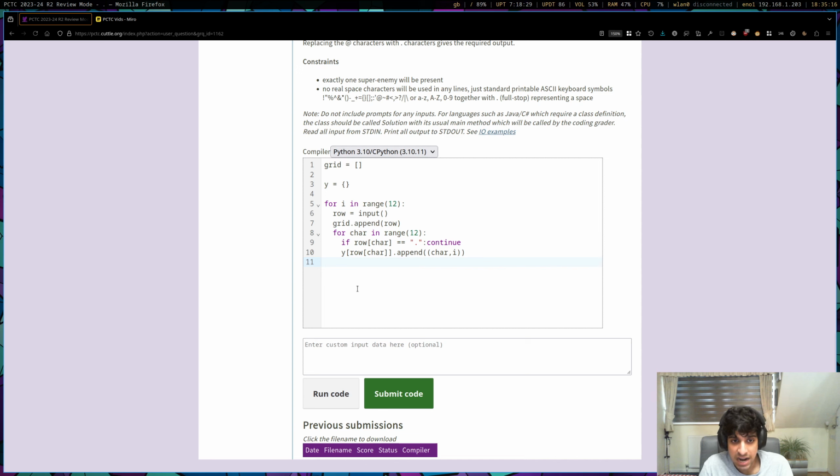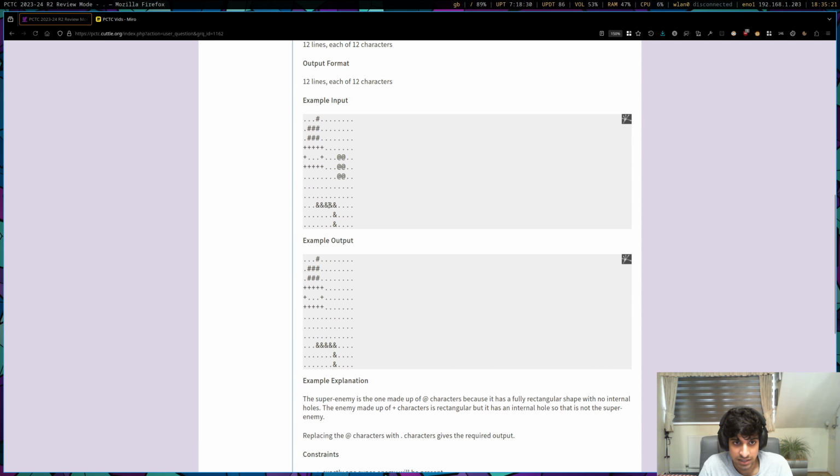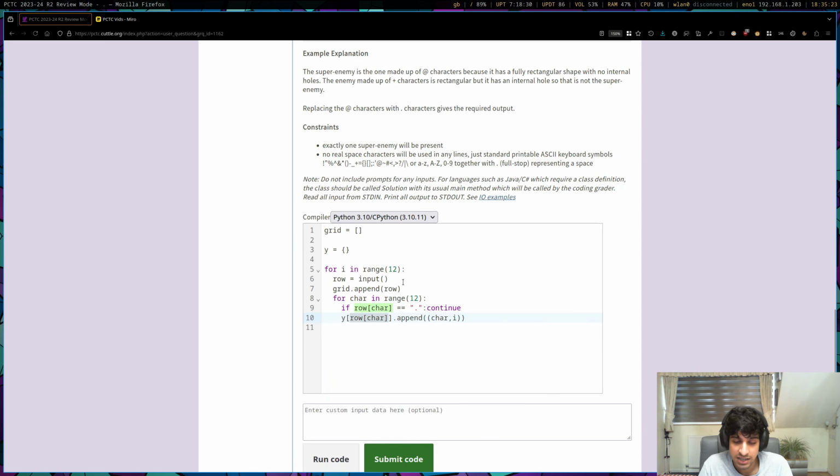But of course, there'll be an error, because row_char is just a symbol, for example, it could be an ampersand or a hashtag or a plus. And so if row_char doesn't already exist in our dictionary, it's going to throw an error, right? Because we can't append something to a list that doesn't exist.